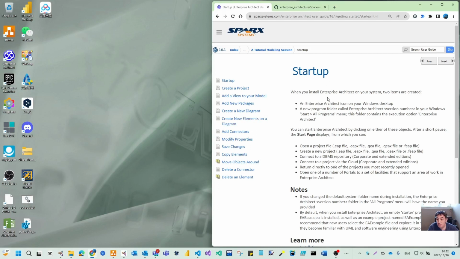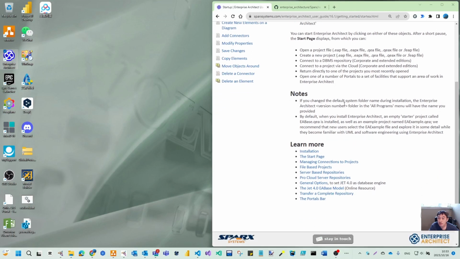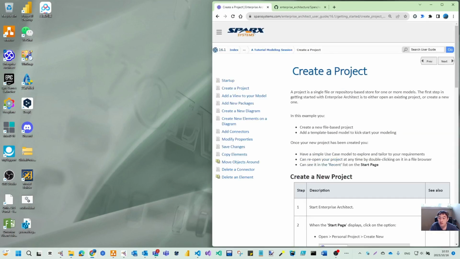First, we have installed the Enterprise Architect tool. You can see this icon here, and it's also in your program files. Here you can become familiar with the different extensions and the capability to connect to either the database or the project with cloud. For our tutorial, we're using the local project. If you changed the default system folder name during installation, then you will need to find that in the folders where you installed it. So let's go to here.